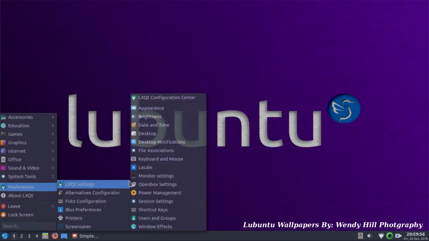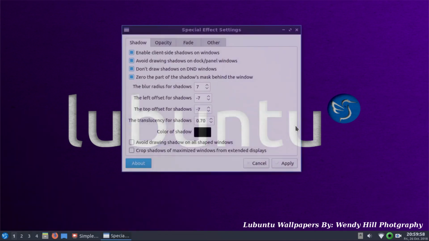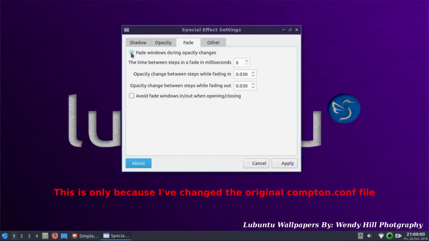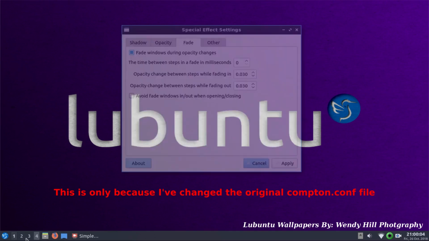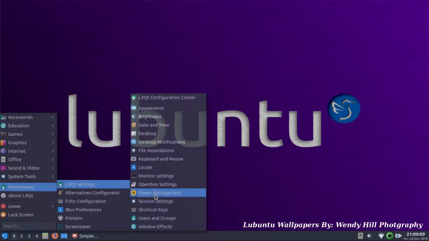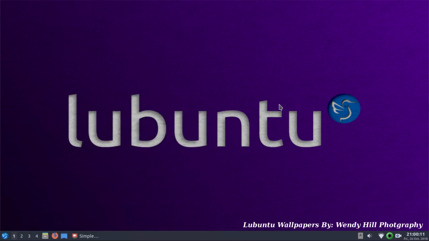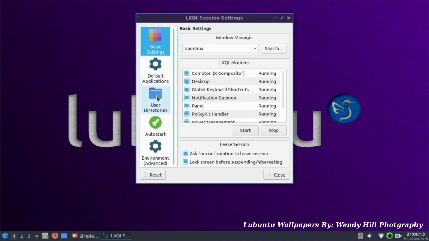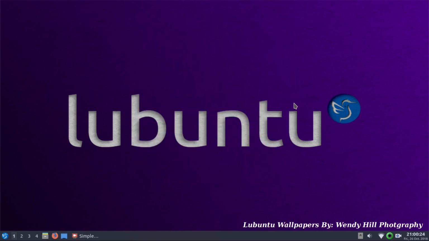So my advice is do not change this while you've got Compton running. So what you can do is go to your session settings. If you wanted to change that, you can stop Compton from there, change your Windows setting and then start it back up again. You probably have to log out and log back in, but it's all running pretty good.